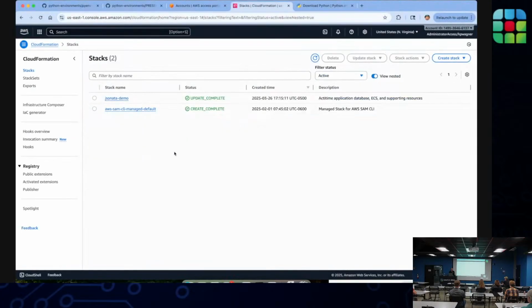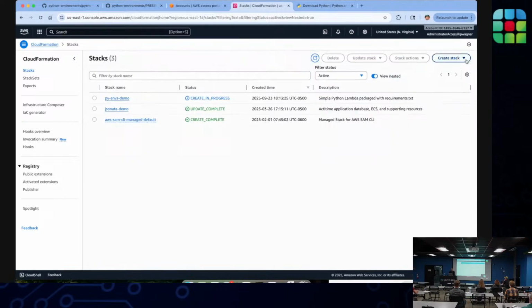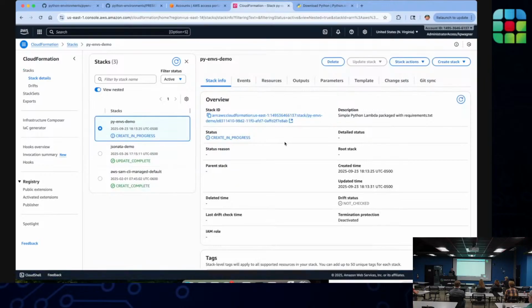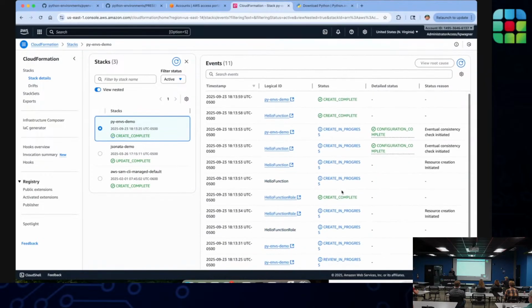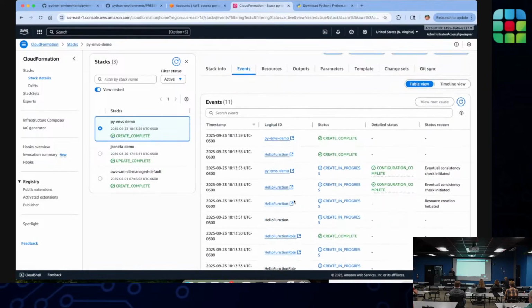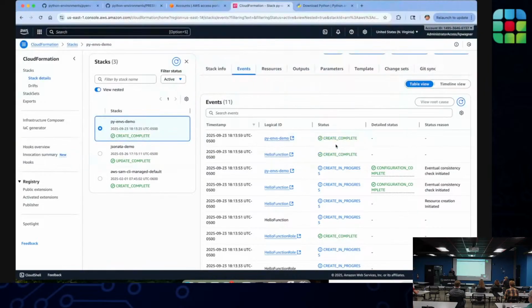So let's go to, this is inside of the AWS account. And in AWS, there's a concept of stacks, which are basically ways to group different resources together, so different pieces of your application together into a kind of grouping. And so that's what this pyenv demo stack is. In the events, we can see it's gone through and taken several steps to create this hello function that we defined, and it completed that successfully.